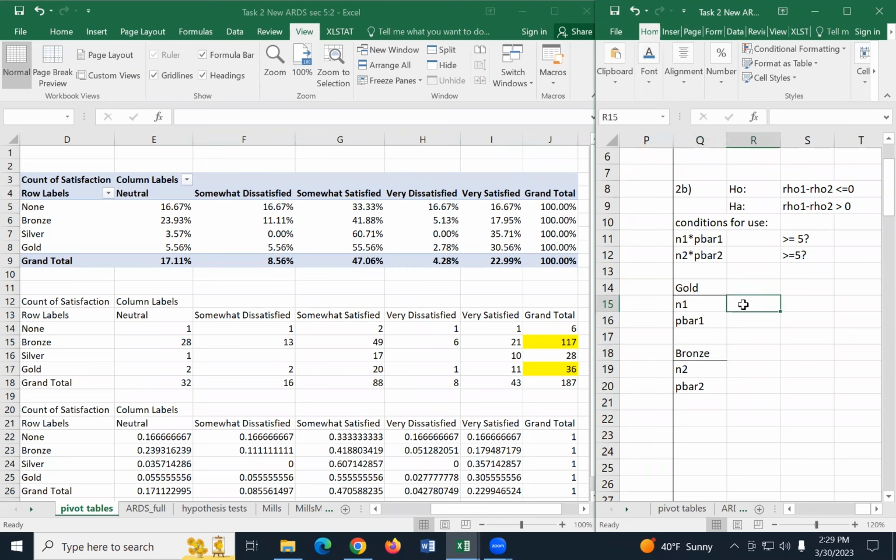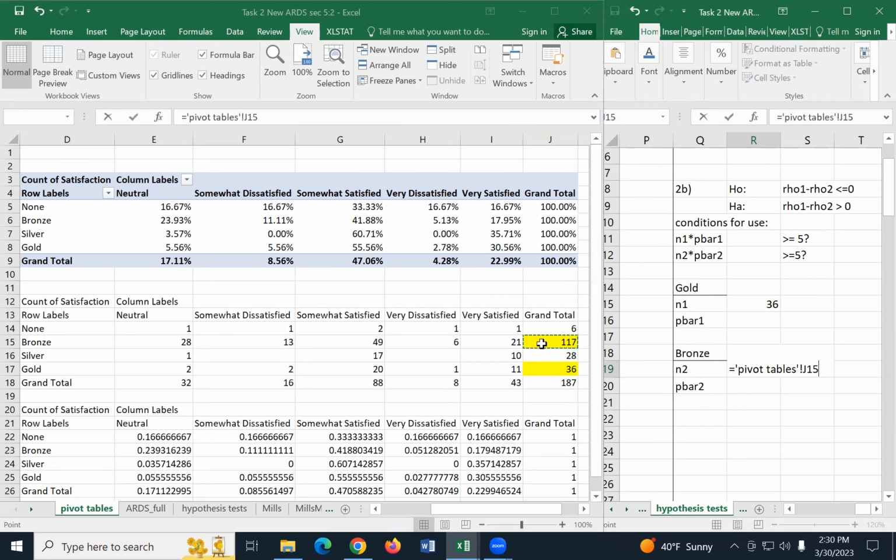For N1, that's just the sample size. So I can come over here to gold and copy this 36, or I can point to it. I can say equals the cell that has a 36, done. And for N2, that's the number that are bronze. So I'm going to say equals and point to the cell over here that has the bronze. You guys good with how I did that?